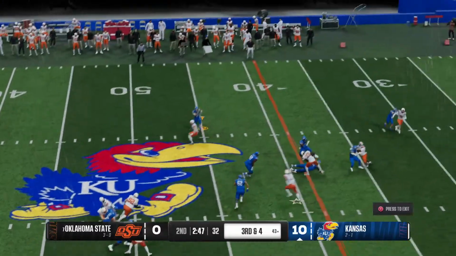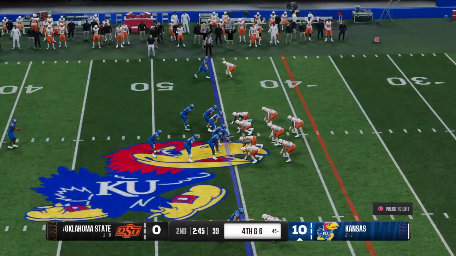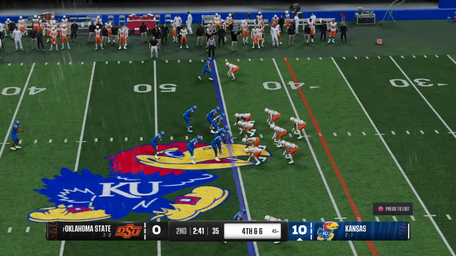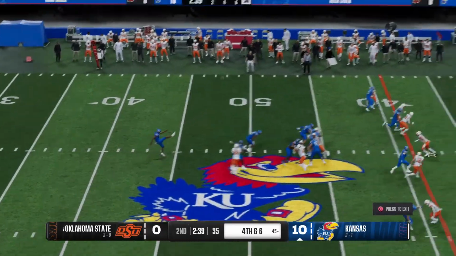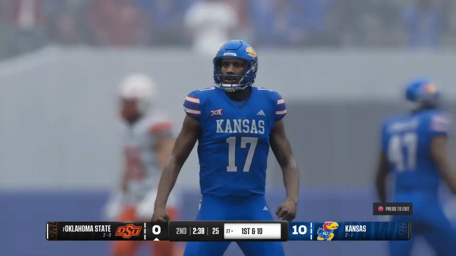He wants to throw it again. Caught behind the line. It's McCarthy. He ended up going backwards on the play, and they will not convert that 3rd down. 4th down, and the punt team sends it the other way.